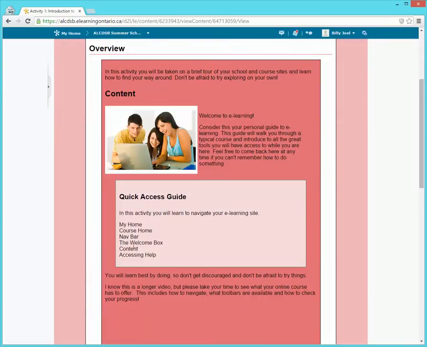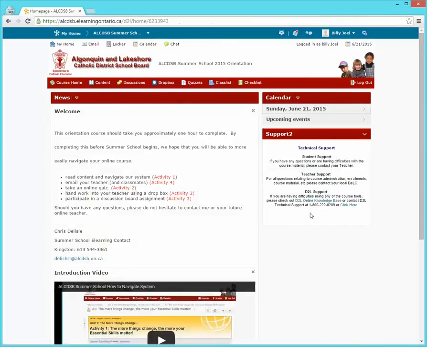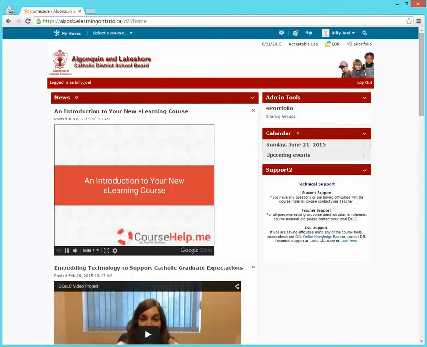And the last thing is accessing content. We know that that's going to happen from the content bar. And then if you want some help, sometimes in your course homepage it'll say technical support, find help here, or also from the My Home page it'll have technical support, please contact here.